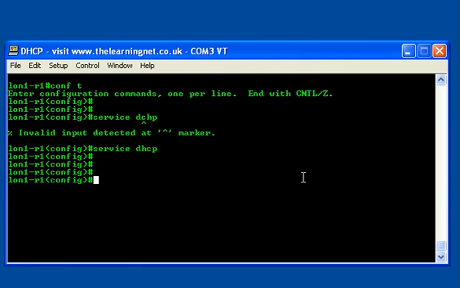I've now turned on the service, so now all I need to do is specify a pool of addresses for this service. So the command for this is ip, because it is an IP function, dhcp, and I type the word pool, and here I can now specify anything I like. I just need to type in a word, any word.